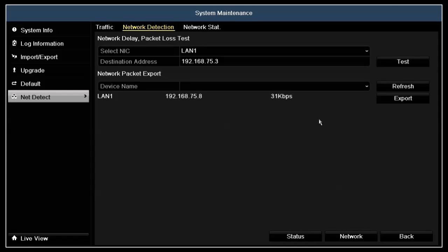You can test the ability of the recorder to export a packet of data to a device attached to the recorder, such as a USB drive. This test verifies that you can efficiently export data to a USB backup device. To do that, plug a flash drive into a USB port.